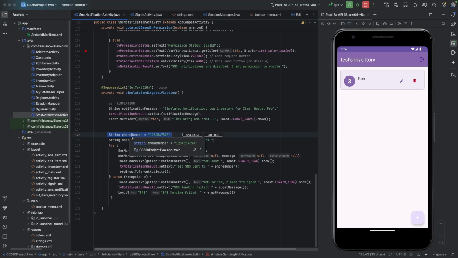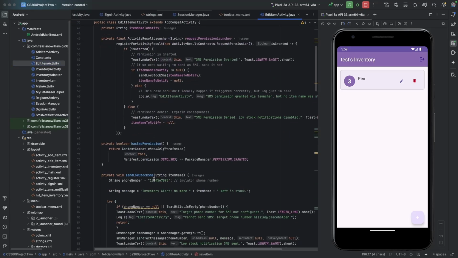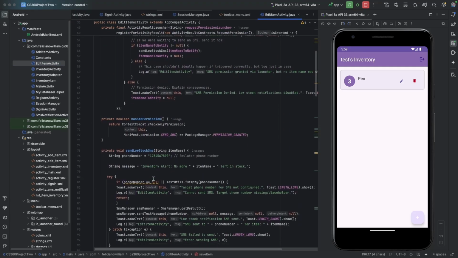So this could be a thing that could be extracted, and instead of being here and in the edit item, which is here, where we are trying to send the low stock SMS, this could be stored in the local database using SQLite, and just extracted via an SQLite query. And are there any modules excessively complex and should be restructured or split into multiple routines?